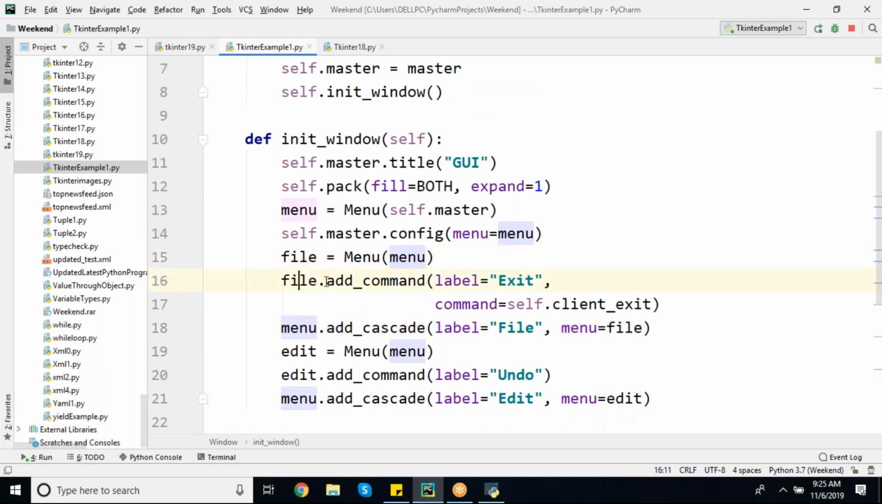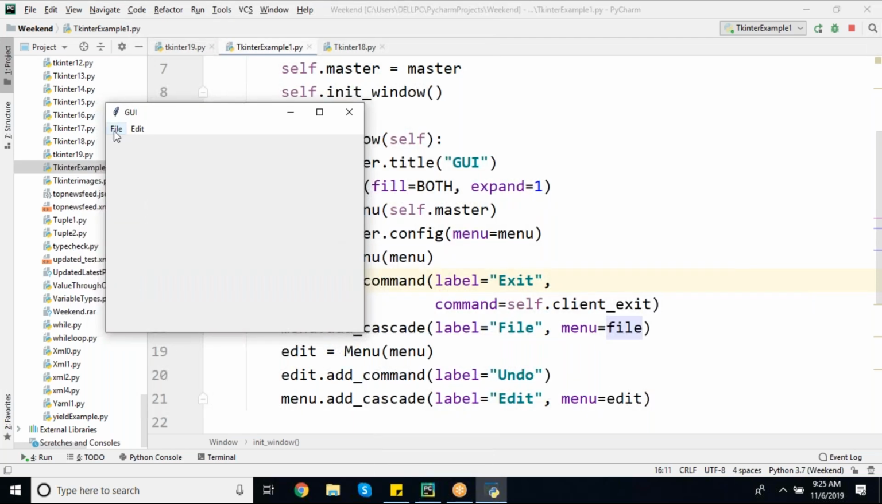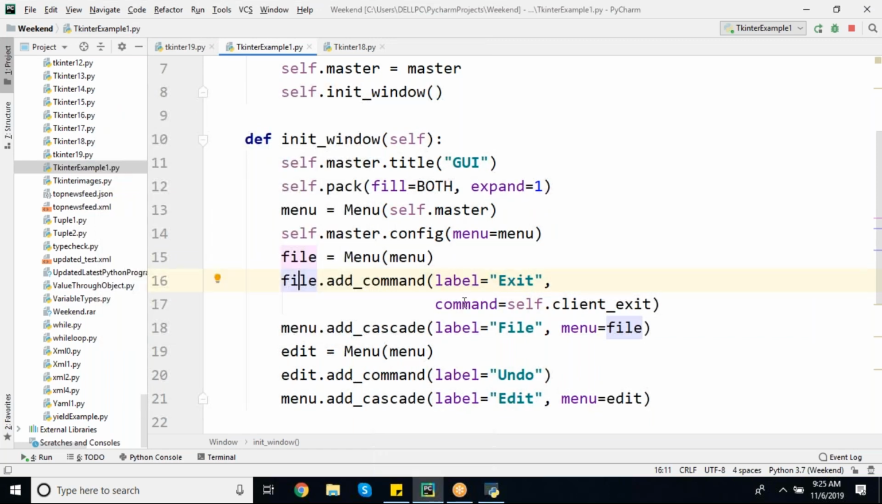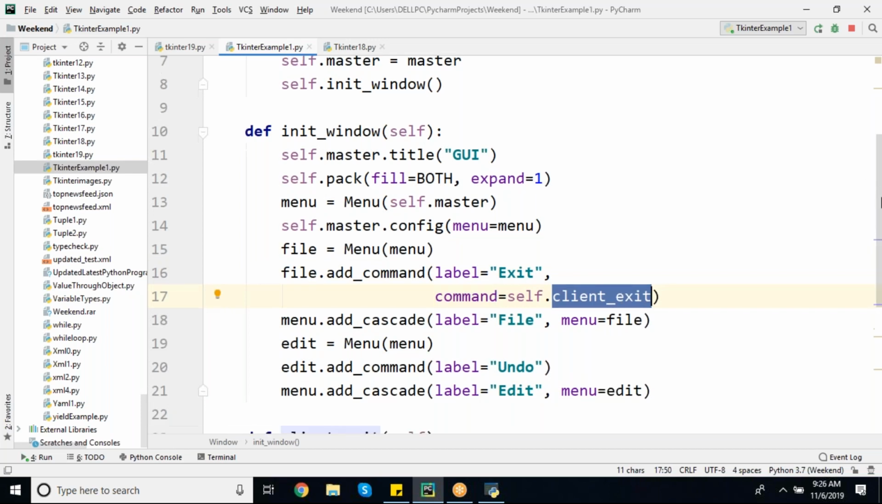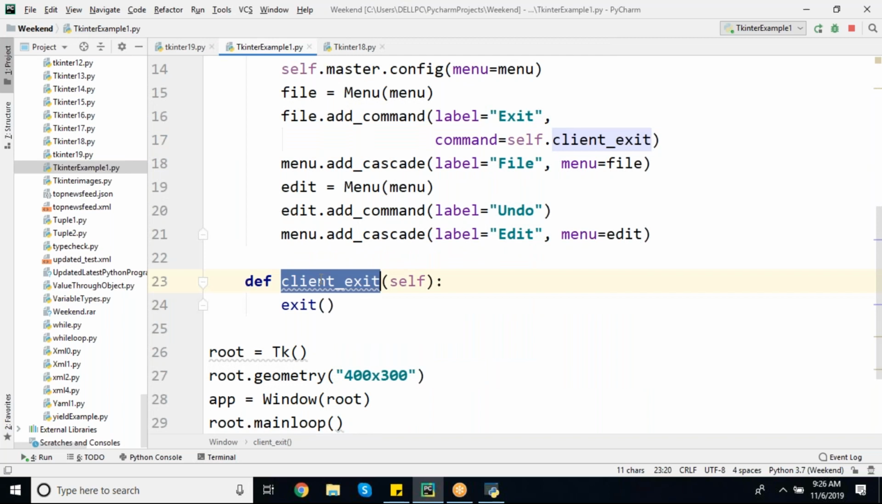Next, file dot add command, label equal to exit. So under file we have added exit, command equal to client underscore exit. That means we are calling the client underscore exit function. You can see what the client underscore exit function is doing: it is exiting your window. Okay? Next, menu dot add cascade, label file.